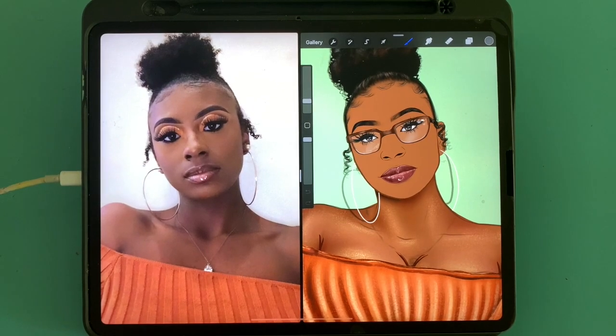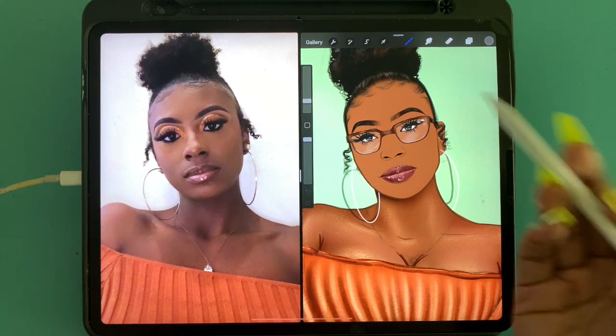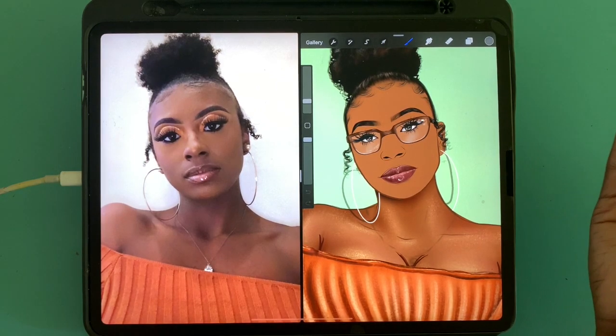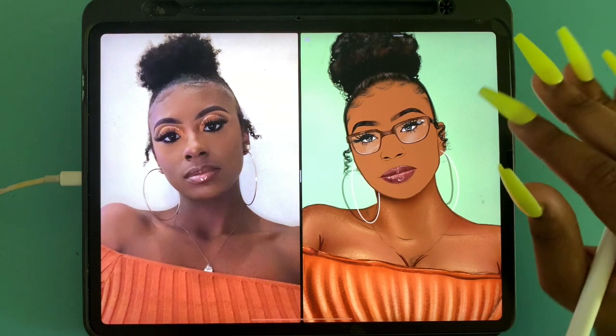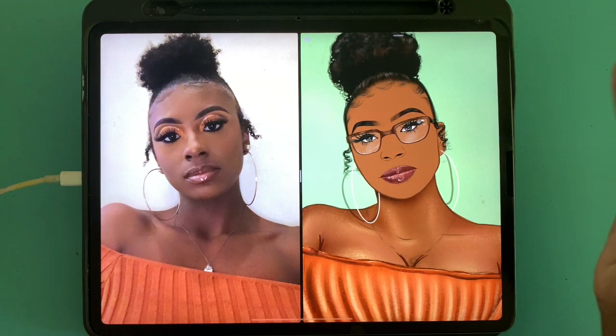Hey everyone, so like I said, we are going to be going over how I shade the face in my illustrations. I'm going to be using one of my clients as an example for today's video. She's super beautiful and I thought it would just be the perfect example to show you guys how I do what I do with shading the face. So we're gonna go ahead and break it down really in depth so you guys get a good understanding of my skin shading process.